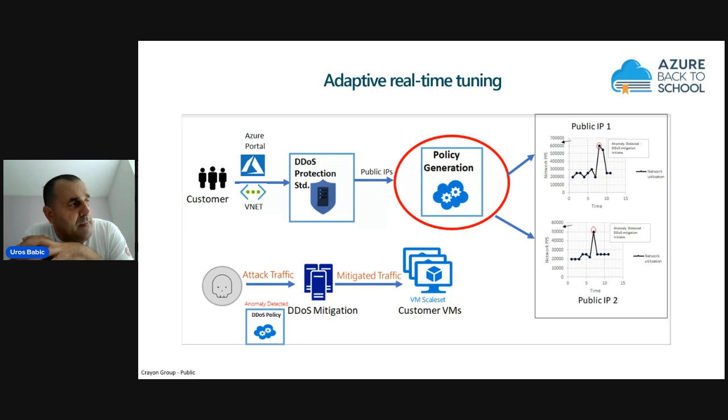I can define my virtual machine scale set for my customers, and actually two public IPs in my network PPS regarding time, based on my network utilization. That is actually how I can create that and define my policy generation.